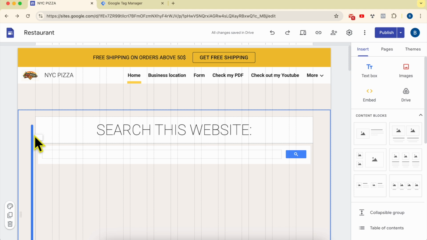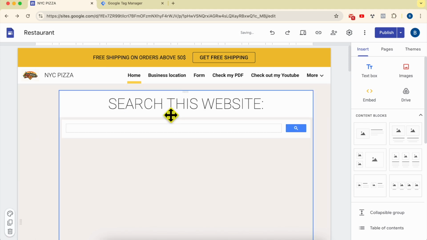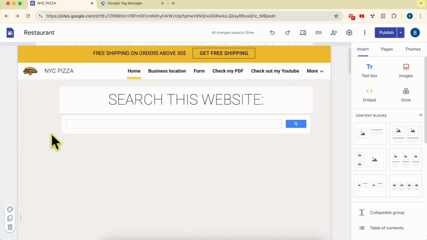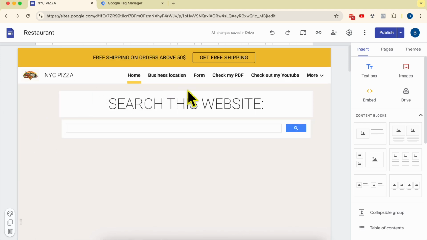If you already have a section like this, you can insert it on the side to not take much space.